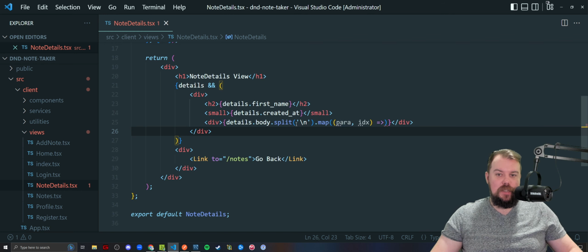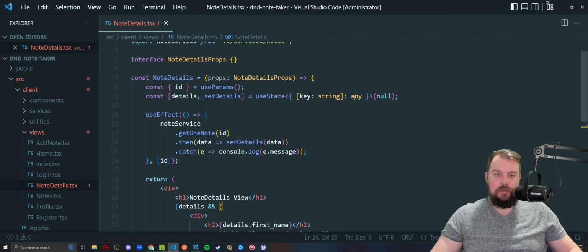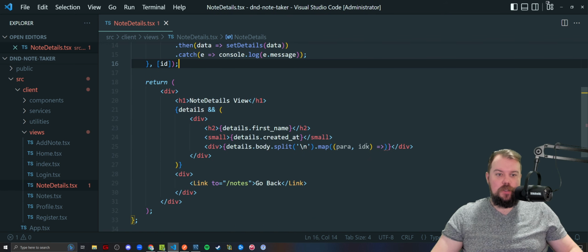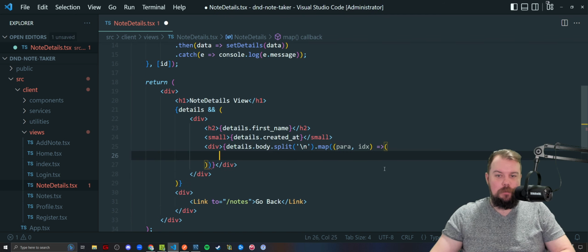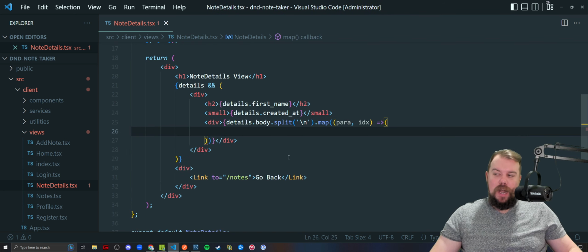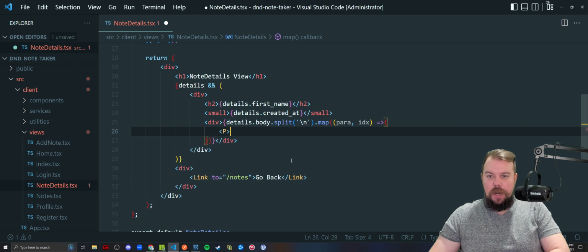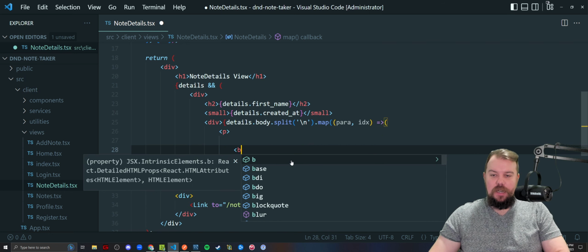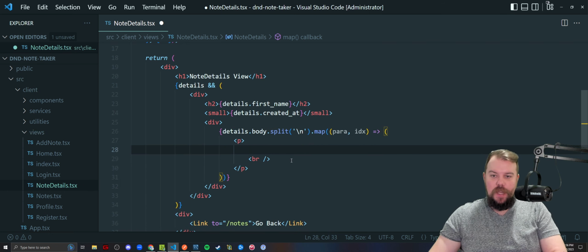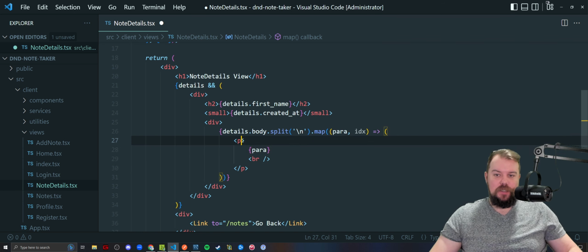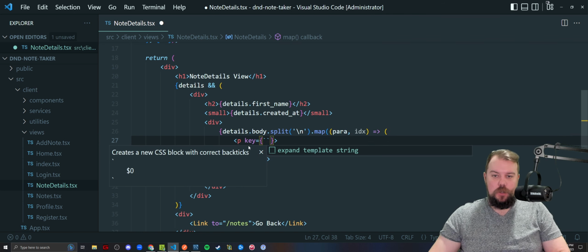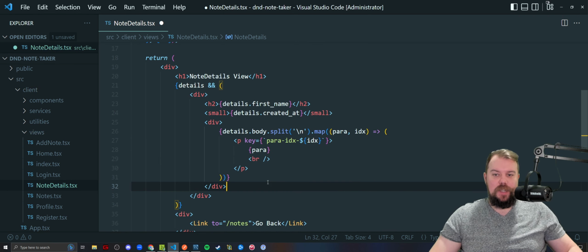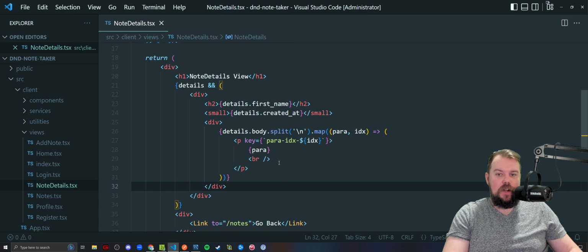Because I haven't told it what my details body is because of my type, we'll say it's going to be all strings for now. There we go. Now it knows that paragraph is a string and the IDX is what it is. We're going to do an implicit multi-line return. We're going to return a new paragraph that will end in a BR that will be each paragraph text. And the key for this paragraph will be an interpolated para IDX. That way they all have a unique key for each paragraph we're rendering through.